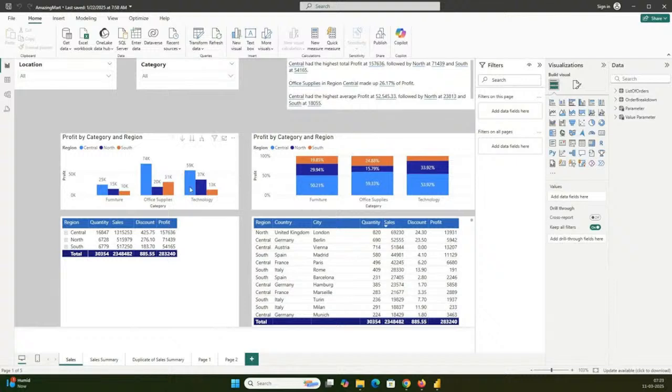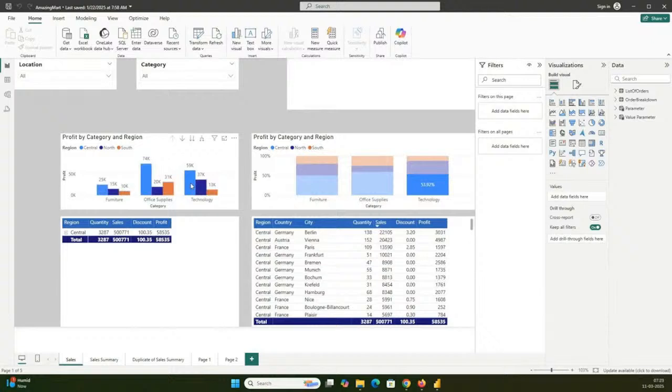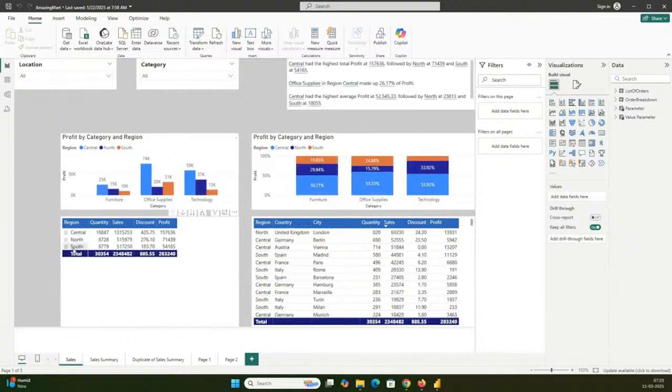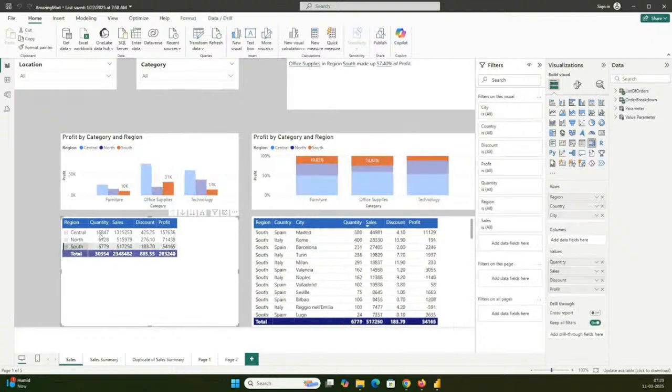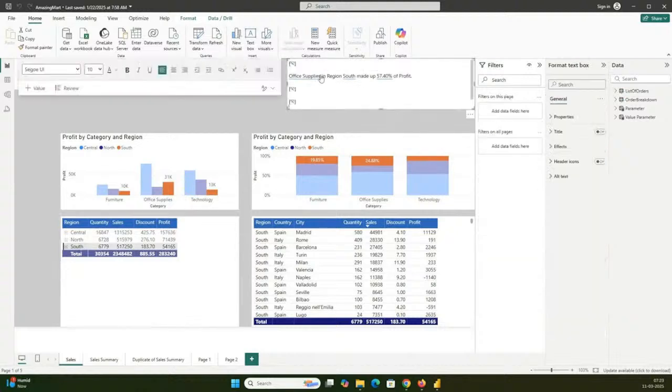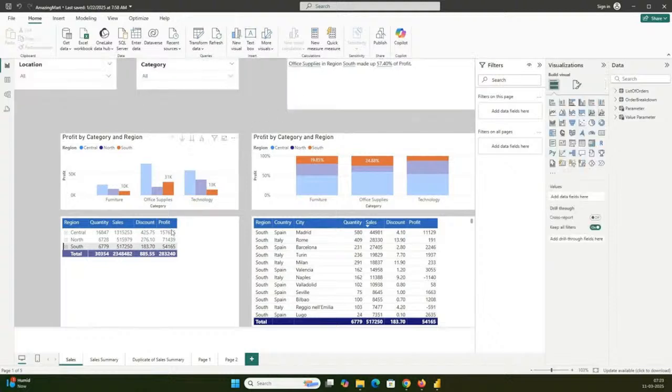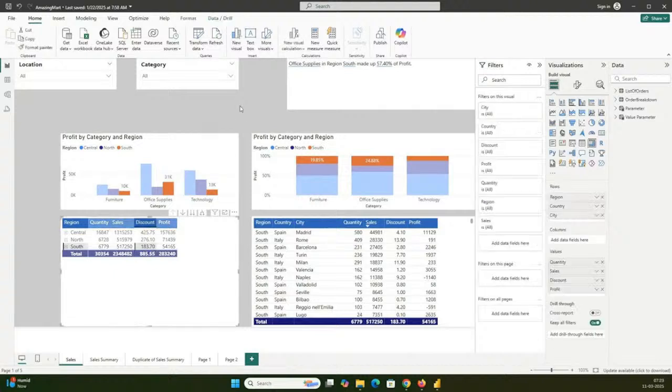Suppose I click on technology here, or I go to the region. Suppose I click on South, accordingly the South data is getting populated. Office supplies in the South region made up 57.4% of profit. How have I used a smart visual over here? How do I bring in parameters? The main motive behind using multiple visualizations is so that everyone understands how to use the visualizations present in Power BI and how to transform the data.